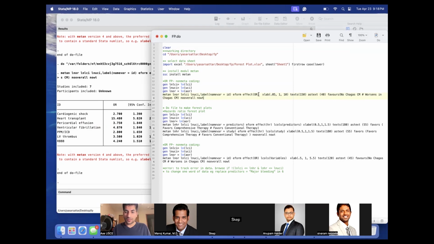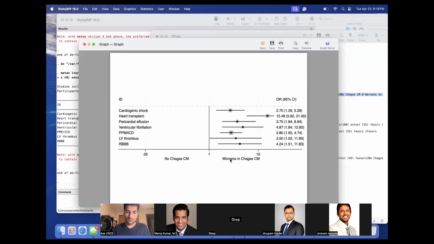Dr. Satar, can I ask this? So towards the end, you wrote something like favors, under bracket, no Chagas CM, hashtag, worsens in Chagas CM. What is that? So this means on the left side, if things are falling on this side, it favors, that means the Chagas have worse outcomes, right? Because at one there's no difference, right? Yeah. Makes sense? Yeah.